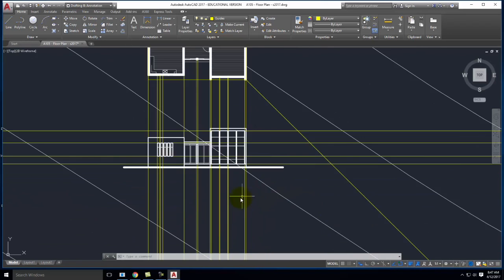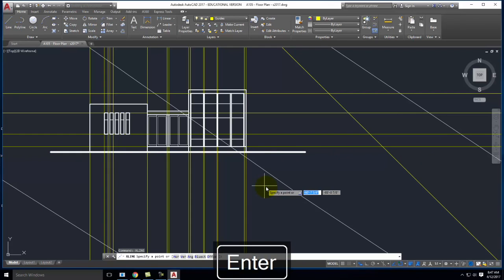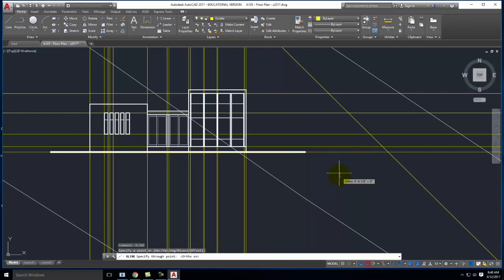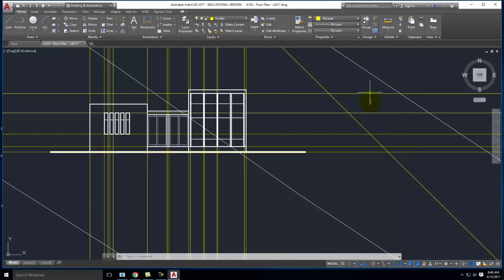So let me continue a little bit more to set this up. This was my ground. I want to continue my ground. So let me do an X line or a construction line that is even. Let me turn back on ortho here. That is even with my ground. That creates an intersection point right there. That is then going to be the ground for my elevation on the side.